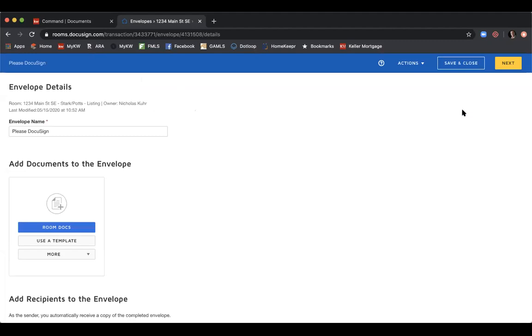So this is going to be the same screen that it would show up had I selected DocuSign previously when I had the three documents selected. So with everything, we will start at the top and we'll work our way down. So envelope name, I would recommend that you name each one of your envelopes something different.